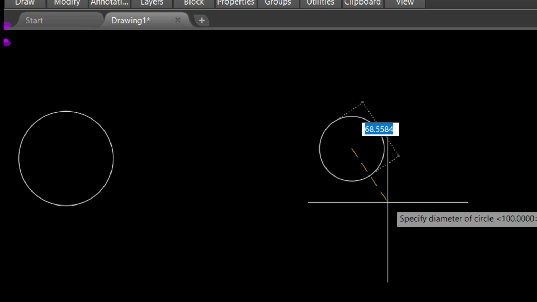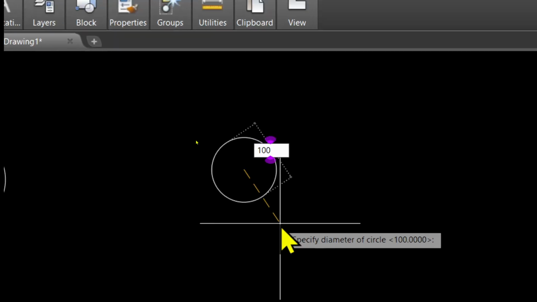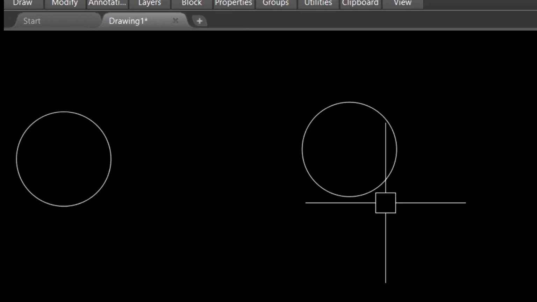100 diameter, so type 100, press enter. Okay, this creates a circle with diameter 100, radius is 50. Okay, same circle, different input.